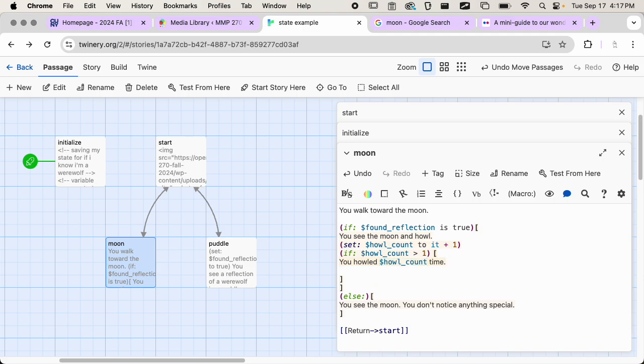And so now, this is the last thing we're going to do. Let's let the user howl again so that we can see this go up. So we're going to say howl again, and we're going to point this to itself. So we're going to point this back to the moon, and so we'll just see that number go up.